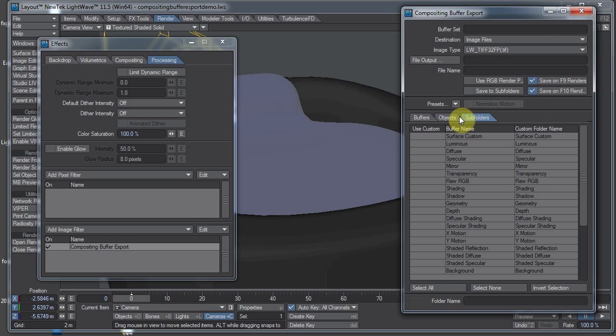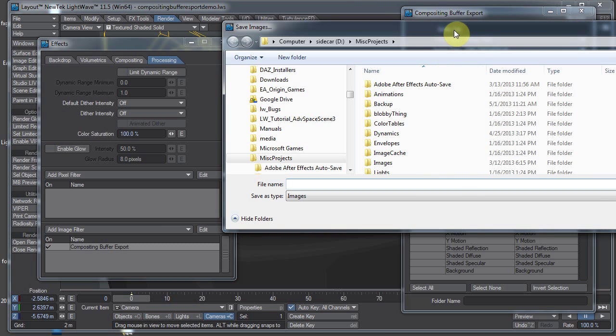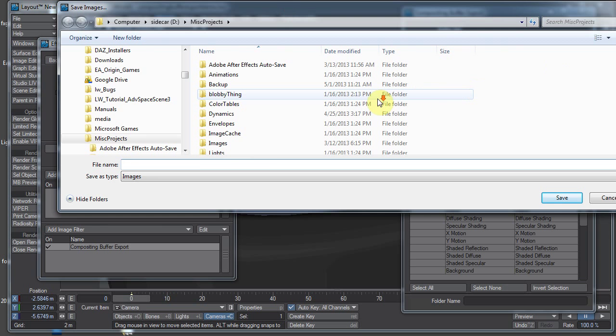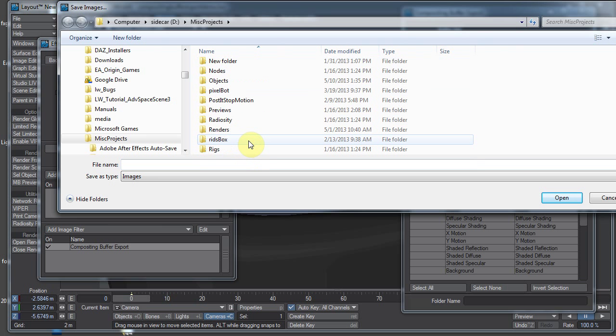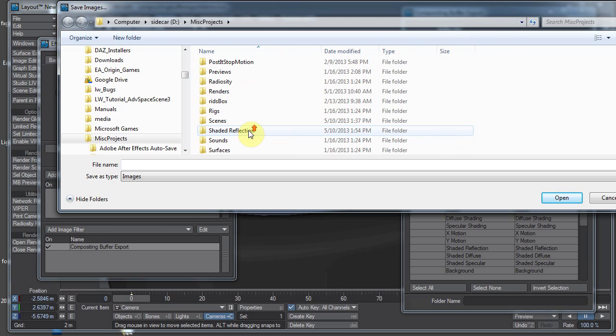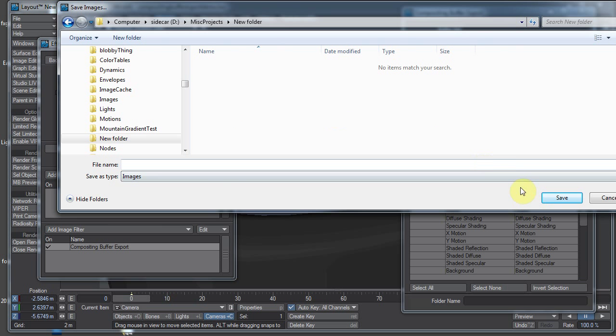We see this subfolder option here. Well, first of all, we see the save on F9 renders and save on F10 renders. So let's set an output, and I think I have a folder set up for this. Yeah, we'll do new folder. I thought I renamed that, but oh well, whatever. Test render.